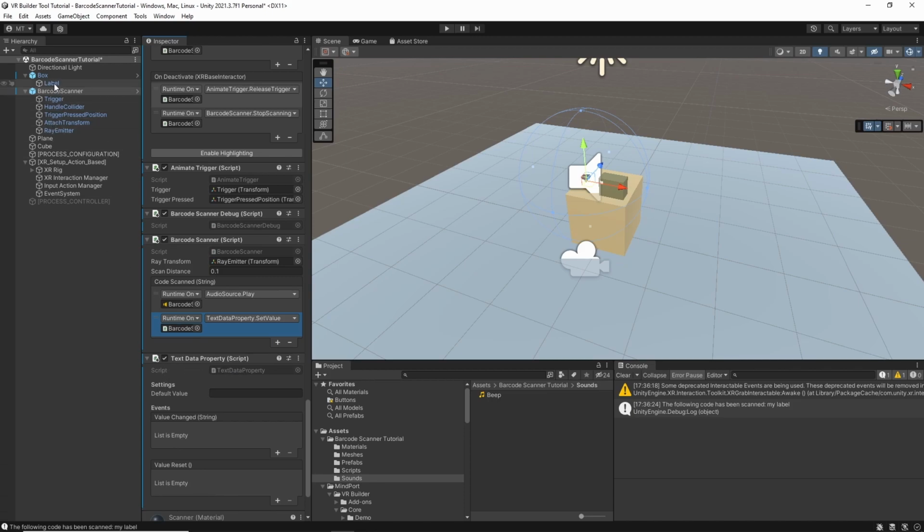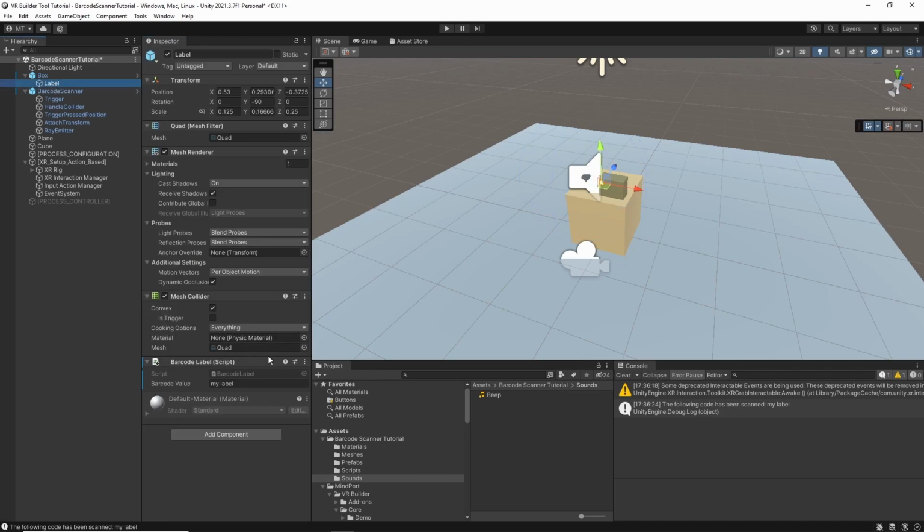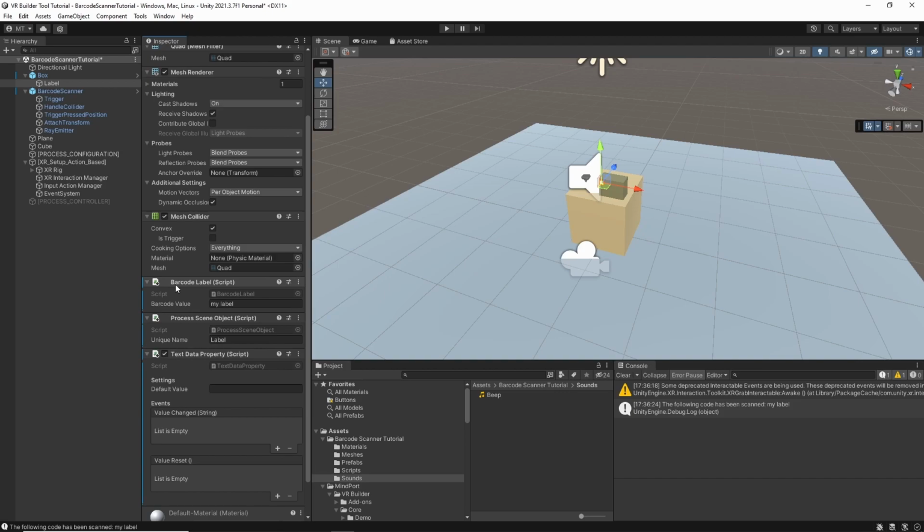Likewise, we can do something very similar with the label. Right now, the label is a simple string typed in the inspector, but we can make it readable by VRBuilder. So you can set it with VRBuilder, or you can simply use it to compare it with the scan label. We can add a text data property here too. Now, we still need the barcode label script because this will identify the label as a scannable label, but we can set the value from the data property.